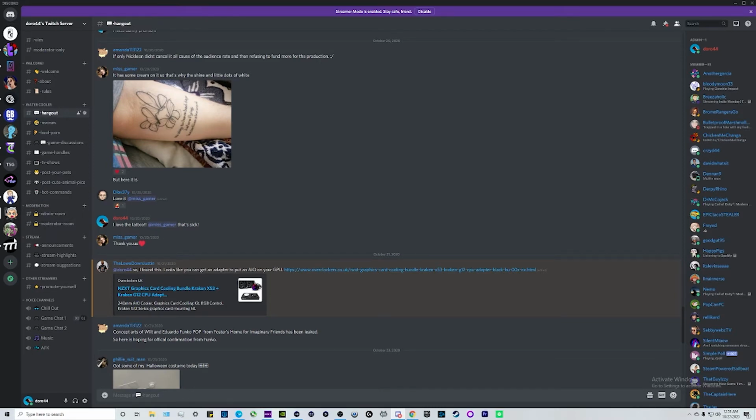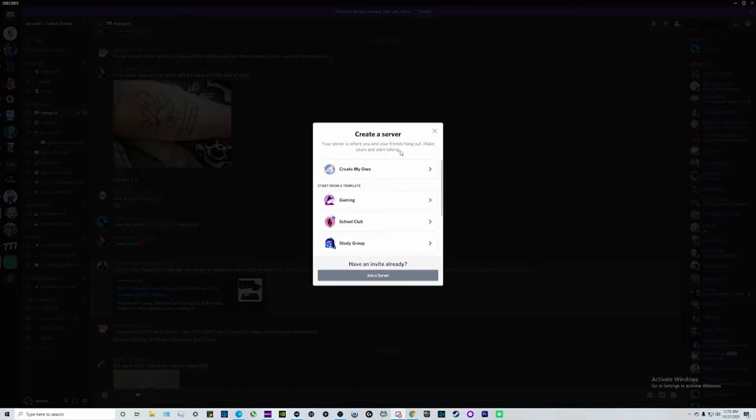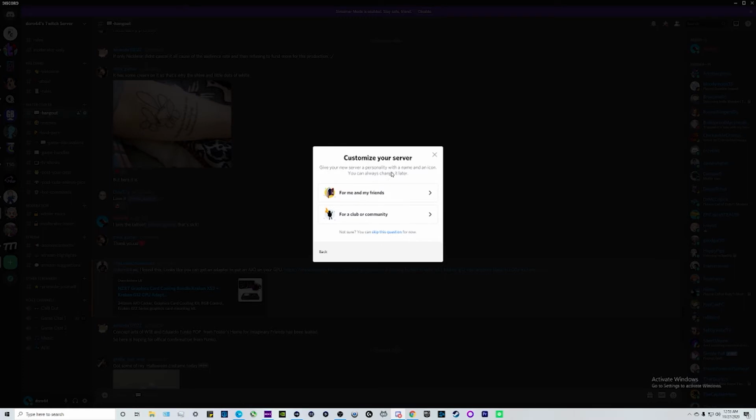But after Discord's open, go ahead to the bottom left and click on the plus sign where it says add a server. And then this message is going to pop up. Now, they did add templates to the latest Discord update where you can just start off with a template. I actually haven't messed with any of these. So for video purposes, we're just going to click on create my own and start from scratch.